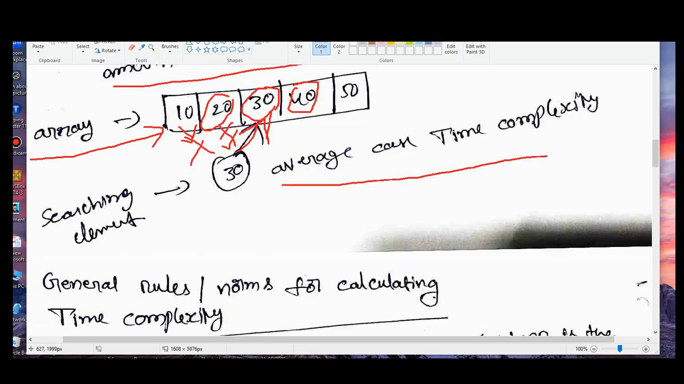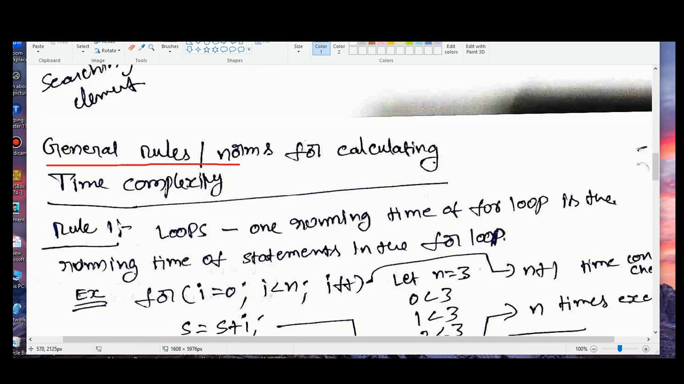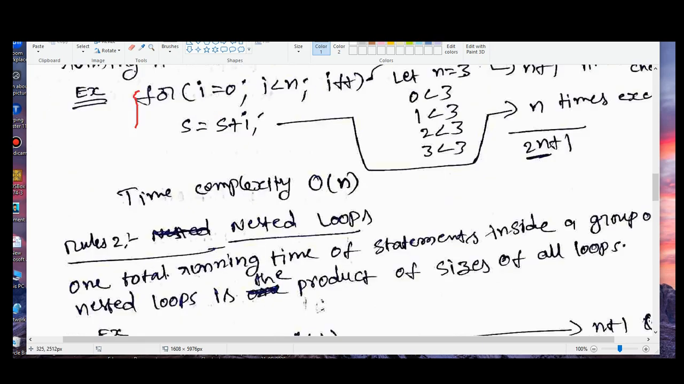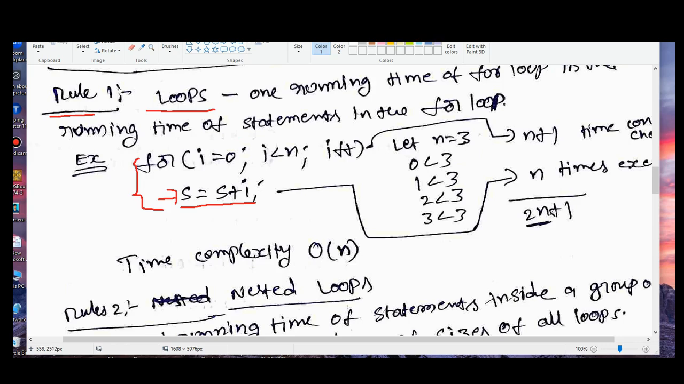Next we will go through the general rules for calculating time complexity. Rule 1: if you are taking loops, assume this is a for loop with one statement inside it. This statement executes n number of times within the loop, and that becomes the time complexity of the algorithm. Observe how we can calculate the time complexity for loops using rule 1. Here, i equal to 0, i less than n, i plus plus, s equal to s plus i. This is our code for the loop.